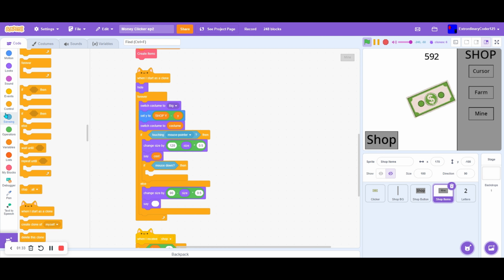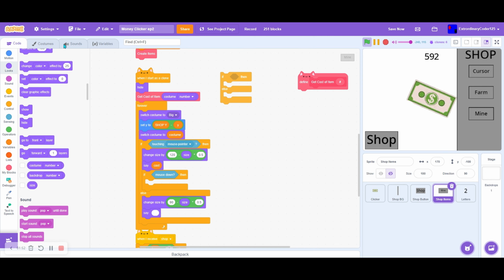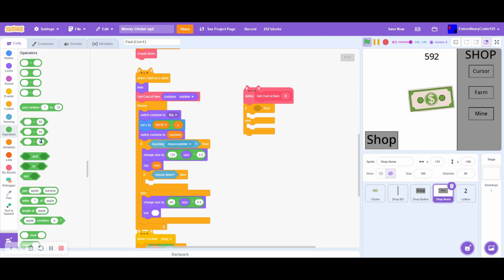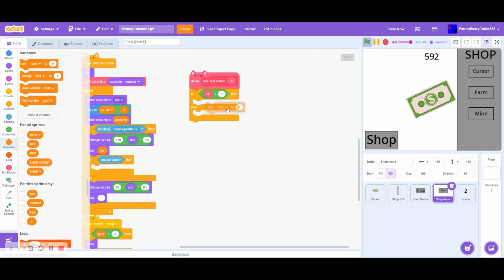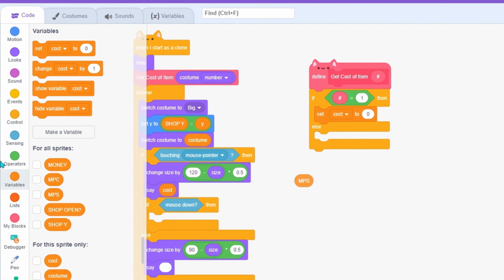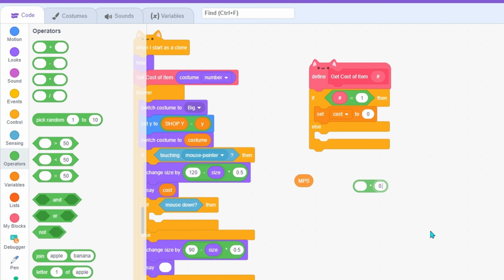At the beginning, when I start, let's make a custom block called get cost of item, and then we'll add a number parameter. Refresh. So get cost of item, and then cost number. If number is equal to 1, then that means it will be the cursor, right? So we set cost to, let's see, how about our money per second times, how about 0.5.